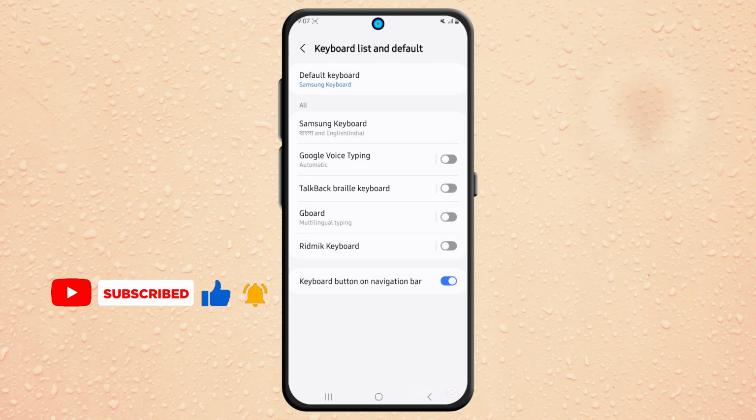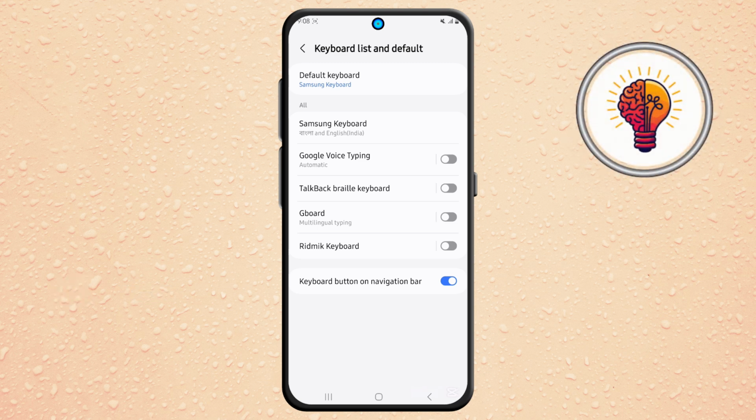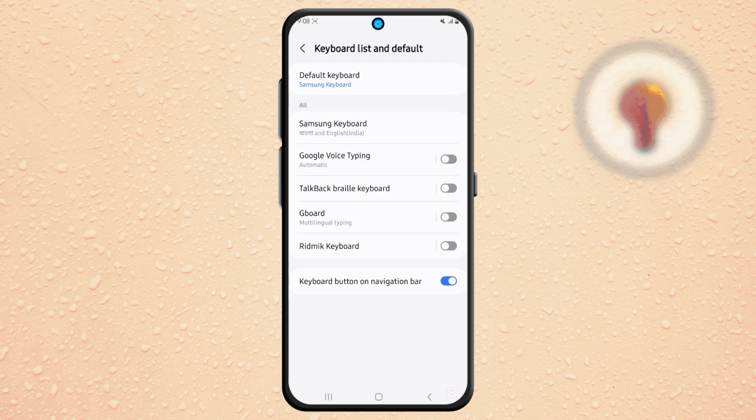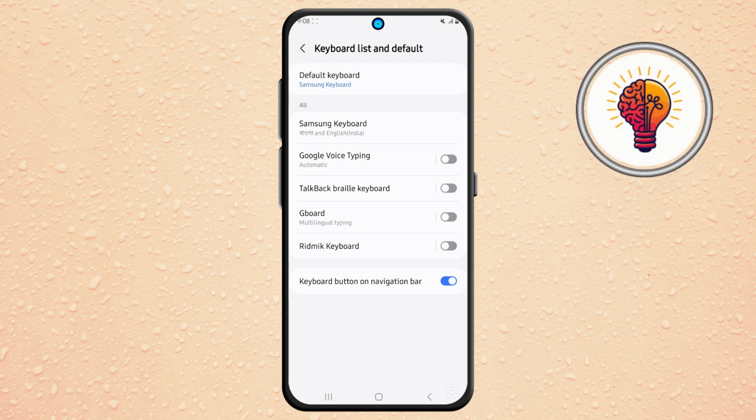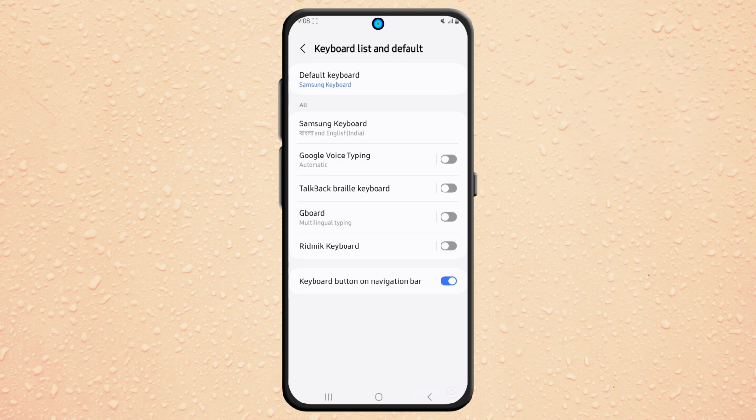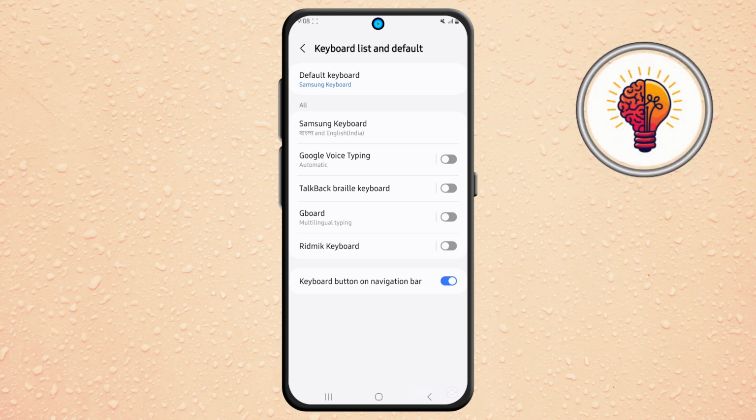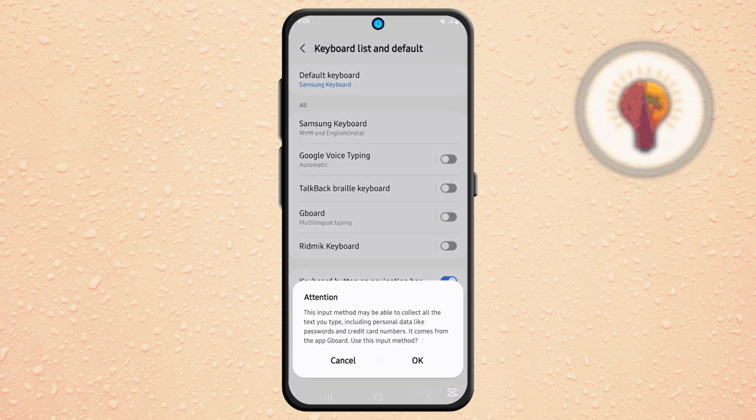Step 5, for the last and most important step, if you haven't already installed a new keyboard like Gboard, go to the Google Play Store, search for it, and install it. Once installed, go back to the keyboard list and toggle on the new keyboard, Gboard. You might see a warning, just tap OK to confirm.